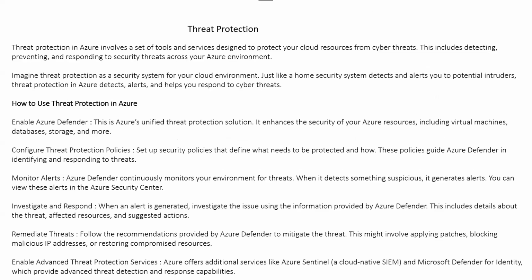Now, threat protection. What is threat protection? Basically, threat protection in Azure involves a set of tools designed to protect the cloud resources from cyber threats, and this includes detecting, preventing, and responding. Usually it says respond, detect, prevent.